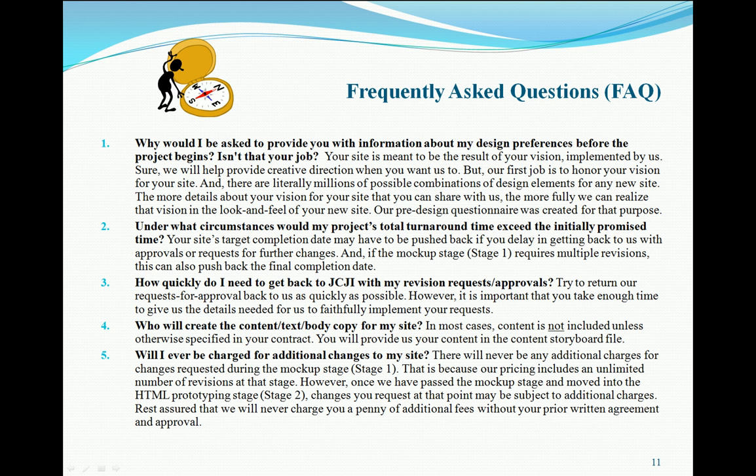And the last question, will I ever be charged for additional changes to my site? And I touched upon this a little bit earlier, but it's very rare that a project has any additional charges once the project has started and the proposal or the quotation have been signed off. The only exception to that is if we're into the coding phase or even the HTML prototype stage, which would be stages 2 or 3, and you ask for changes. Very small changes often can be honored without any additional charges, but usually that's why we have the mock-up stage, is to allow those changes to occur. During the mock-up stage, you can make as many changes as you like with no additional charges.